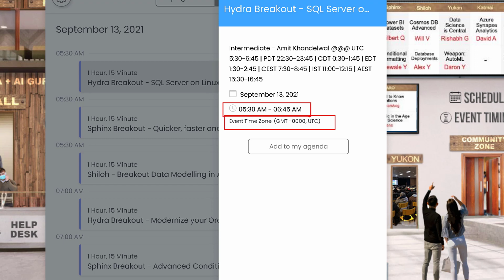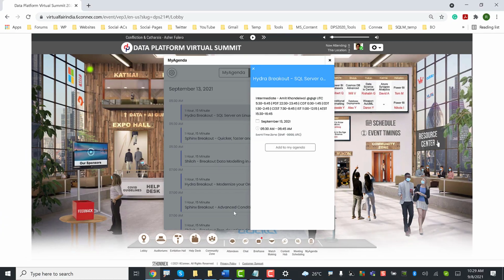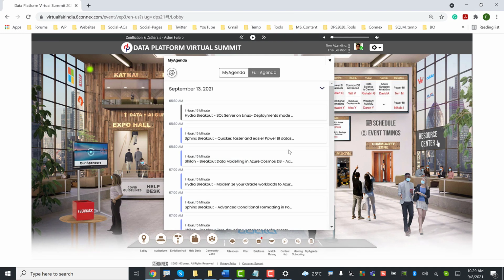This is yet another reminder that the platform is going to show you the time as per your system time zone. So always take a note of that. And just for friendly viewing and browsing, we also show you the times as per other time zones. Now let's add it to the agenda. I click on Add to my agenda and it's done.